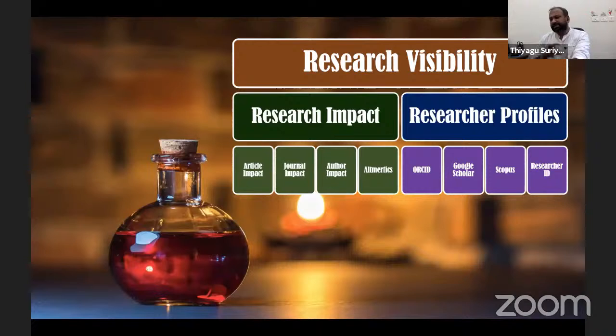Generally, research visibility we can make into two different spectrums. If you want to showcase the visibility of your contributions, we must define the two. One is research impact, and the other is researcher profiles. The research profile is from our end. We can enrich our research profiles with things like ORCID ID, Google Scholar, Scopus, and ResearcherID, etc.